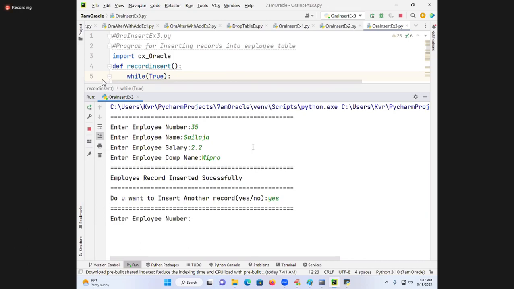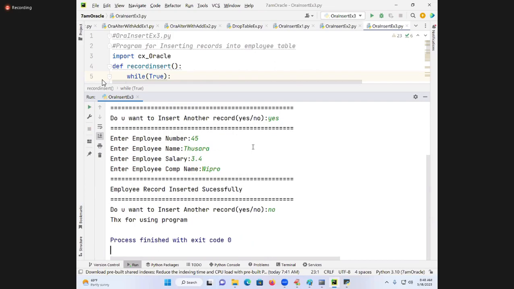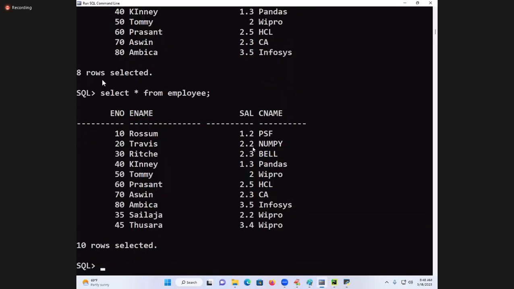Yes. 45. Next. So Tushara. All girls' names I'm entering. 3.4. So she is a real employee of Wipro. No. I'll say, thanks for using this program. Go to the program now. Say this now. These many students are there. Are you getting? This is the way you can insert the data.